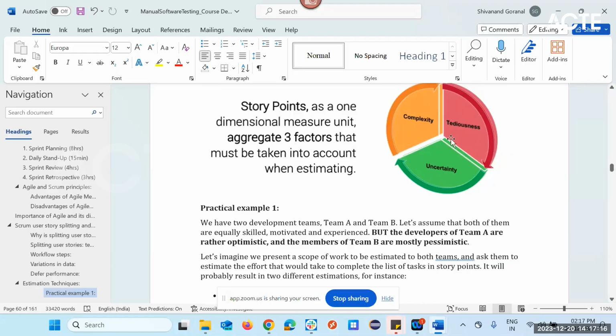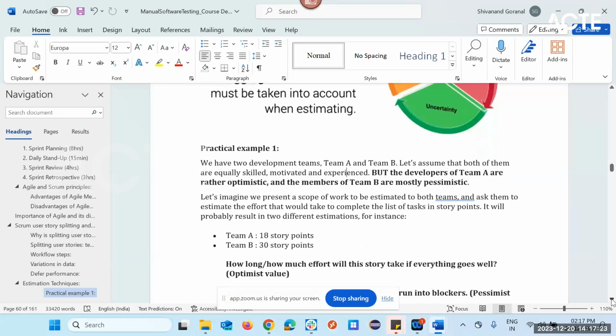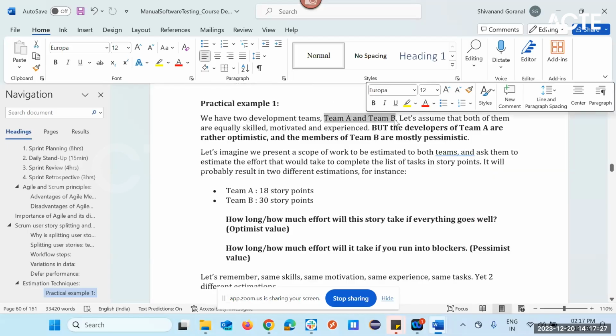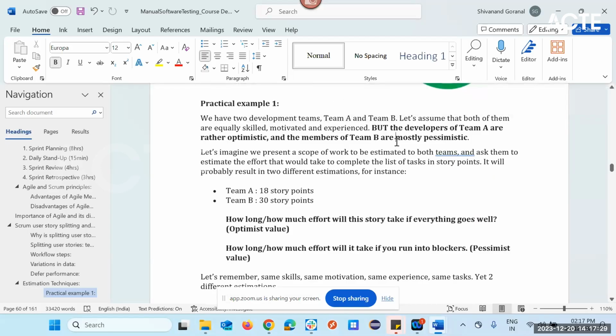Okay, so I'll take a practical example. Let's say we have two development teams, team A and team B. If you give the same product backlog to team A, let's say I give the assignment to Padma and Prashanti, Prashanti may say I need 10 days, or Padma says no, I will complete it in 8 days.